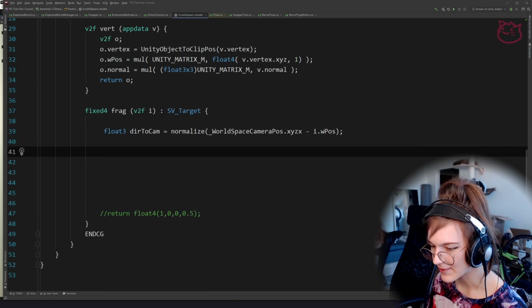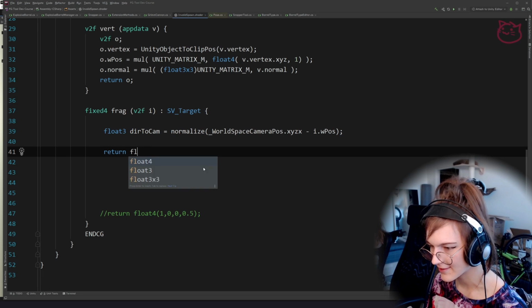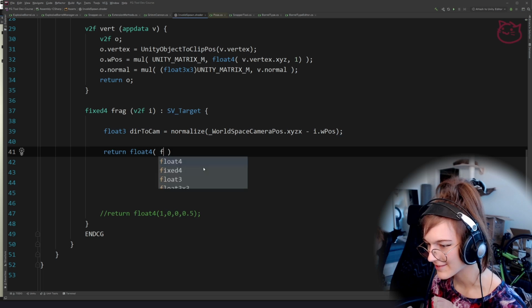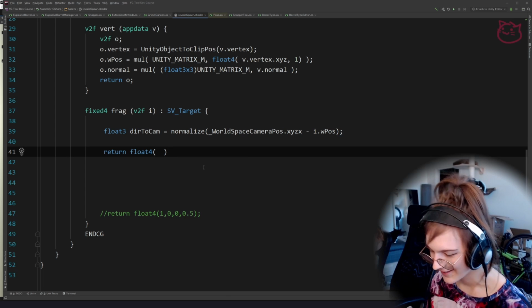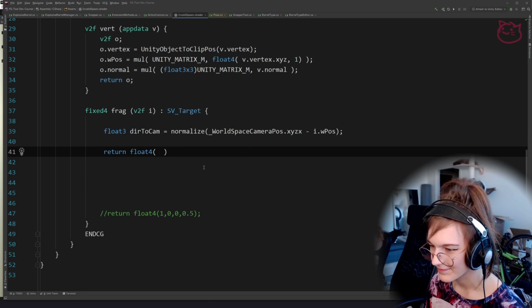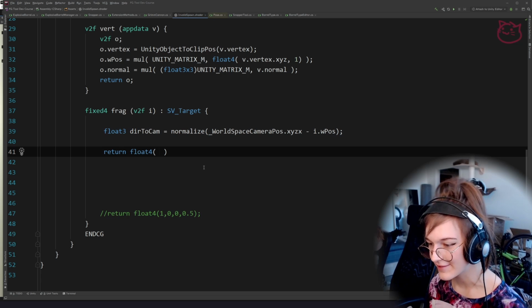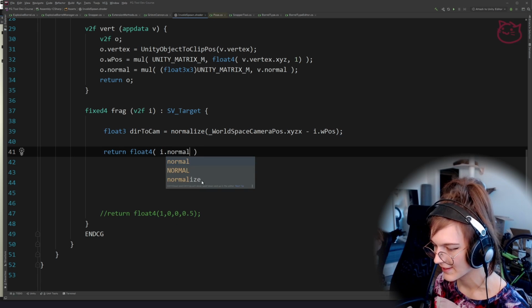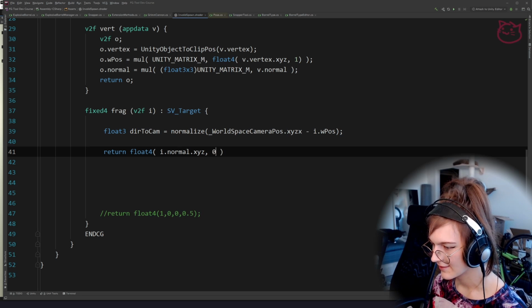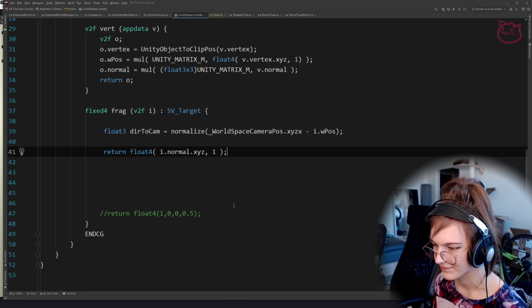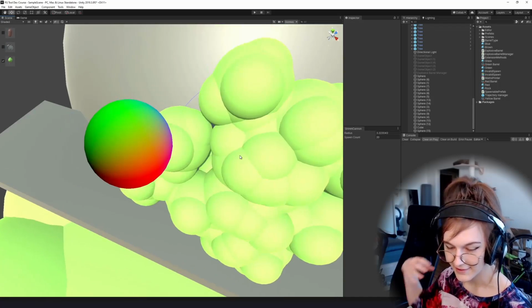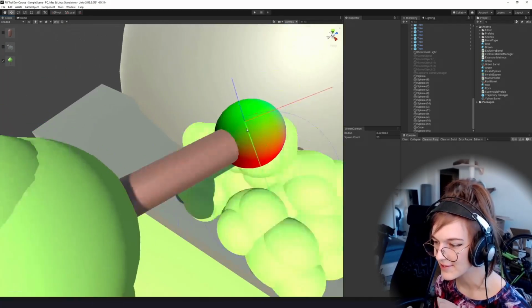All right, so we can actually debug that by doing return. You're getting a shader tutorial. I don't know if you wanted this at all, but now we're going to return the color of this pixel, right? So I'm just going to visualize the normal. That's i.normal.xyz, and then alpha, we can set that to 1. So now this shader is outputting the normal direction of this mesh, right?